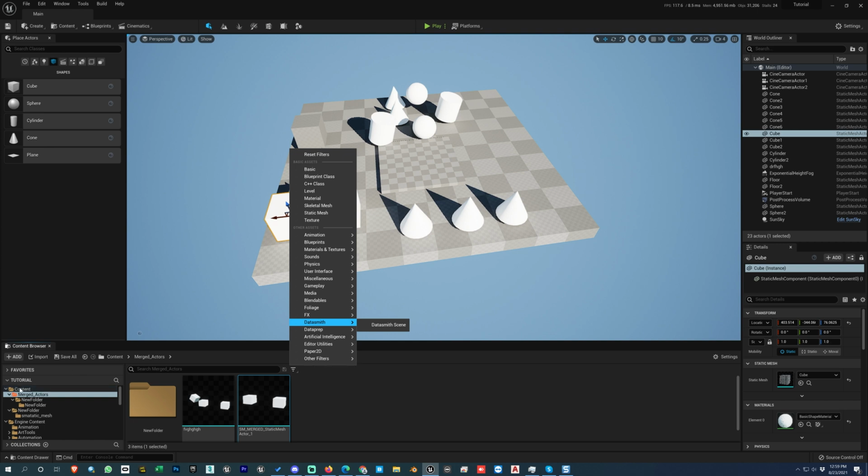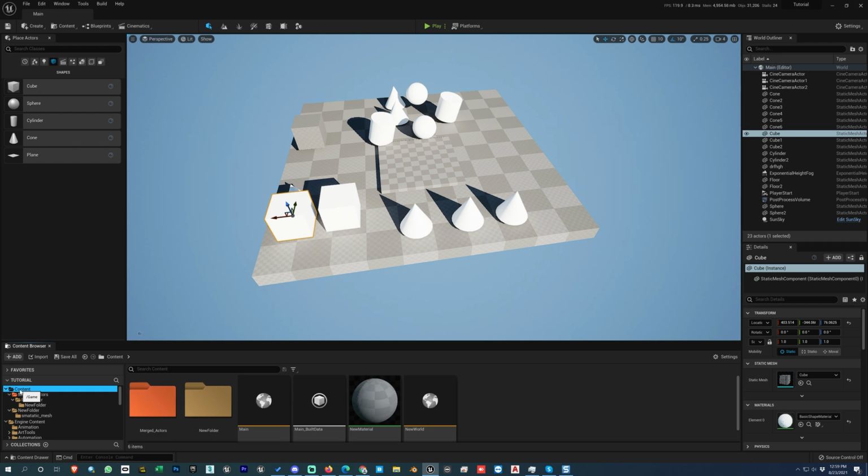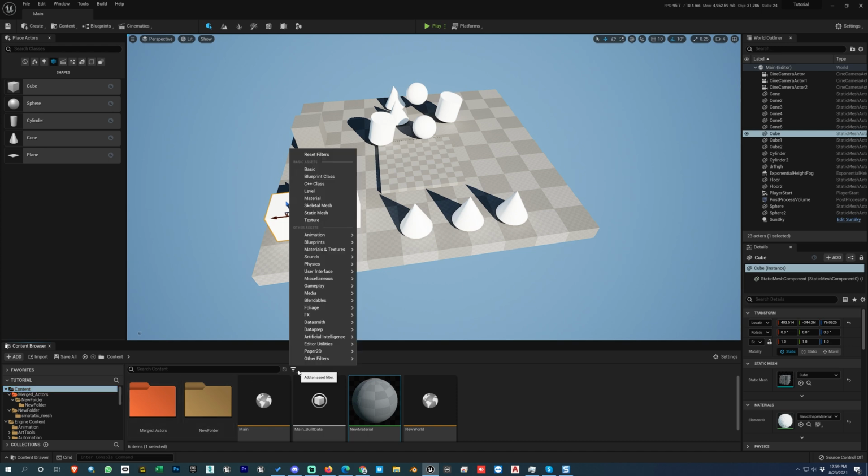If I select on the content browser, in this one you can also see the levels, the materials, static mesh. Basically, if you want a specific type of object to be displayed in the content browser, then you can use the filters. When you go ahead in content, go here and then click on static meshes.